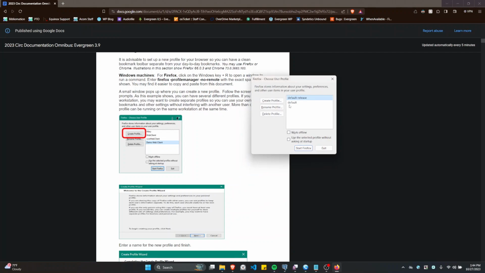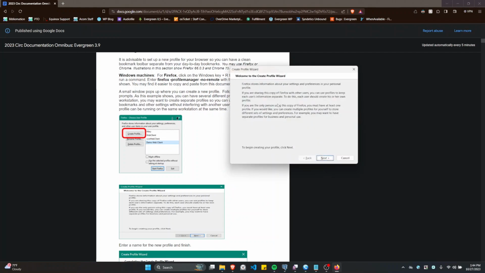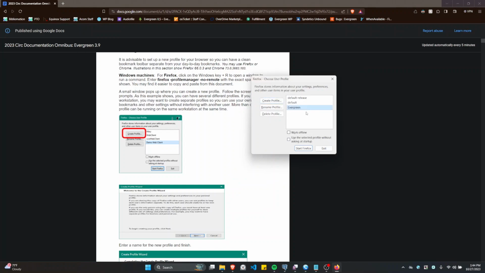You click on OK, and then we get a Choose User Profile. So I'm going to create one. Going to click on Next, and I'm going to type in Evergreen. Click on Next, and you'll see it come up on this list. So to make this so that you don't have to go ahead and put that run command in every time, when you set this up for the first time, this will actually be checked off to true as a default, and that's use the selected profile without asking on startup.